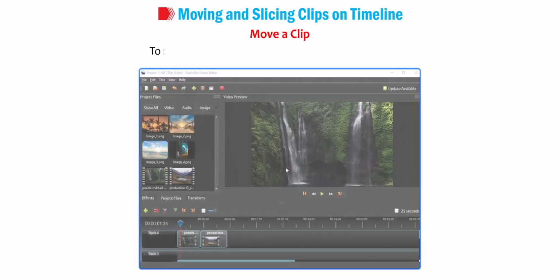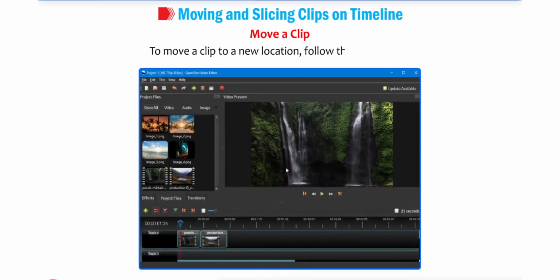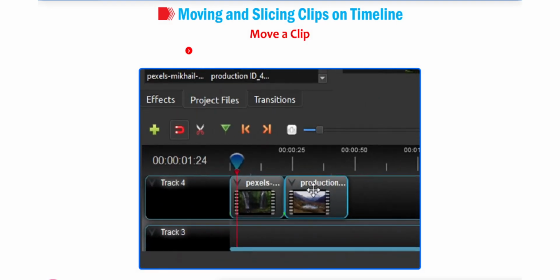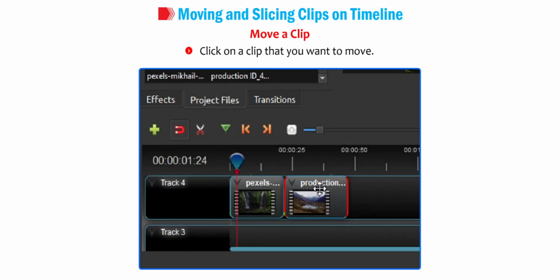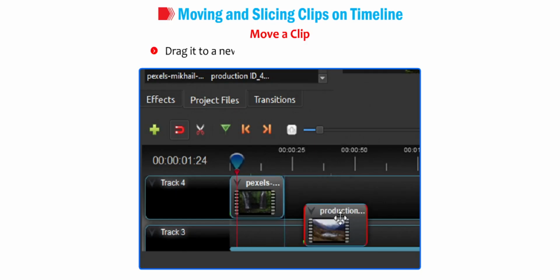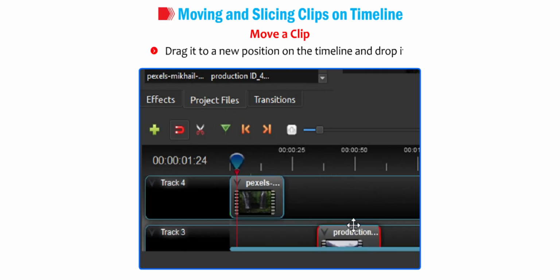Move a clip. To move a clip to a new location, follow the given steps. Click on a clip that you want to move. Drag it to a new position on the timeline and drop it.